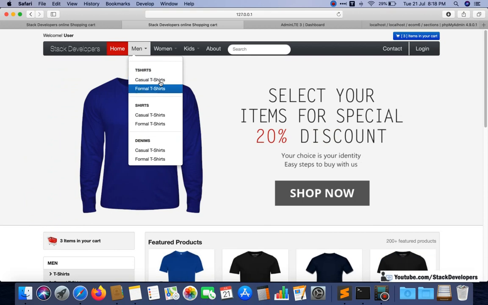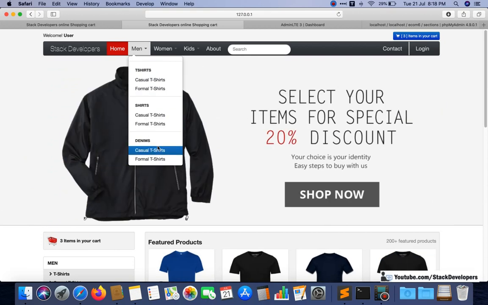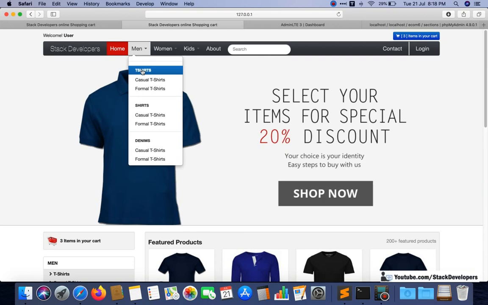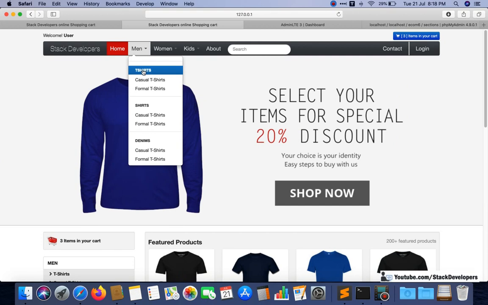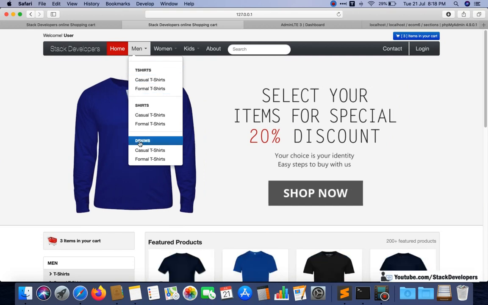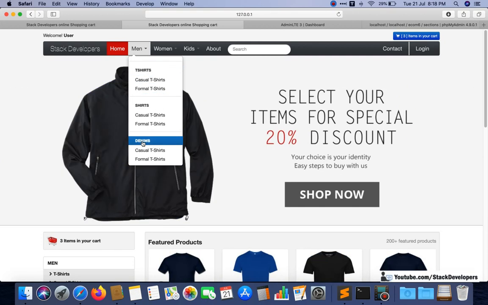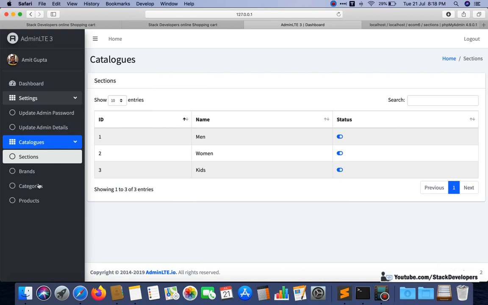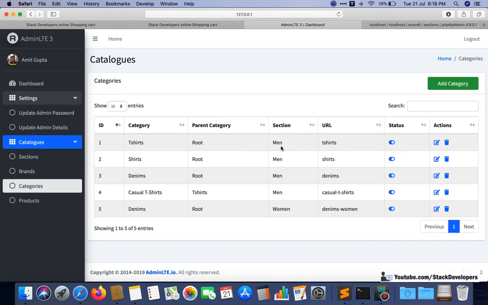Ignore this one because this is still static. You just need to see the categories, because we have made the categories dynamic so far with the help of the for each loop. So t-shirts, shirts and denims are dynamic now. Under women there is only one category, that is denims. You can see here in categories, going in any panel, we are having in fact 3 categories, t-shirts, shirts and denims.